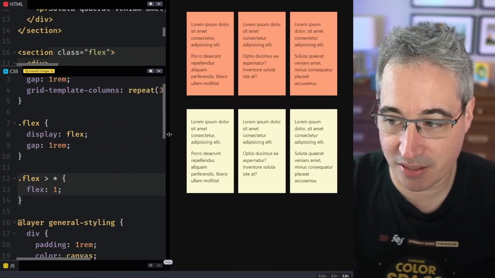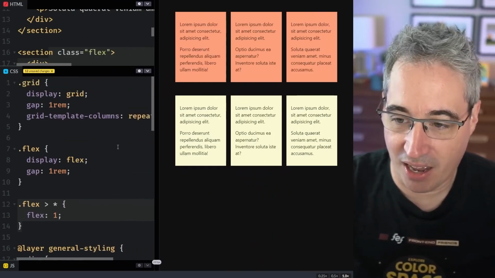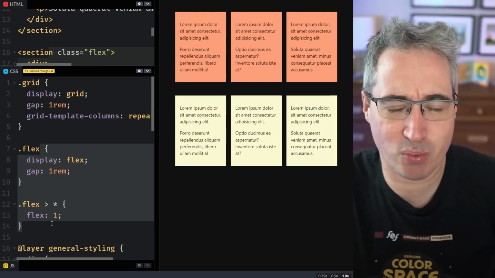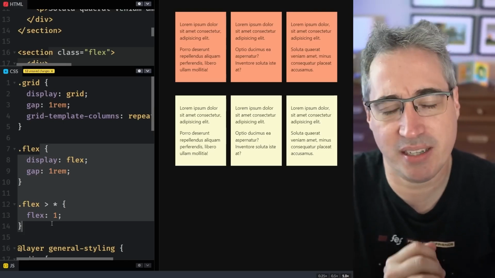But there we go. We basically got the same layout for our flex and our grid. And personally, I prefer this one. I mean, you could, whatever. It's not a huge win, but I just wanted to show that grid can create a 1D layout really well.